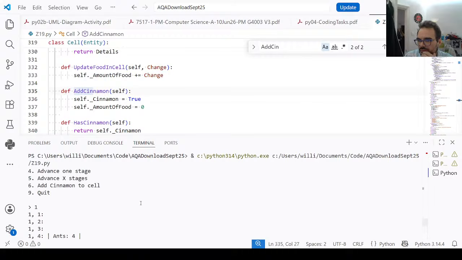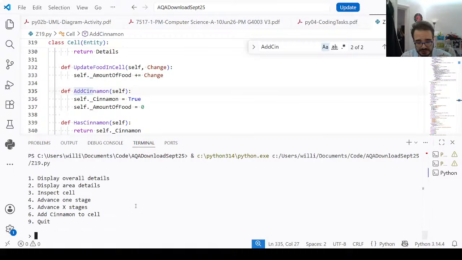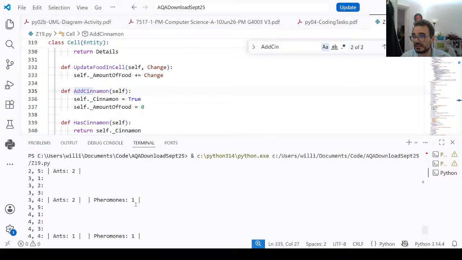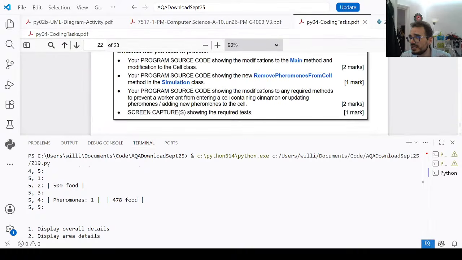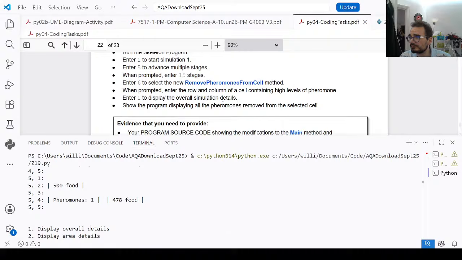Obviously we don't. Whoa. There's 4 arms. It has wiped the pheromone and it has wiped the food, which is kind of what we wanted. So those 4 arms, I mean, what knows what's going to become of them. Advance 1 stage, display. I guess they're on their way back to the nest. I don't know. This looks like it worked. Yeah, all the pheromones removed from the selected cell. I suppose we shouldn't have removed the food, but they were unclear in their specification.